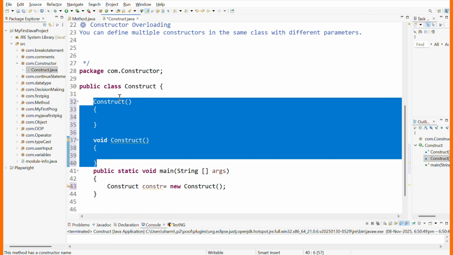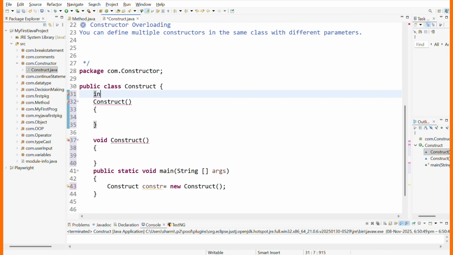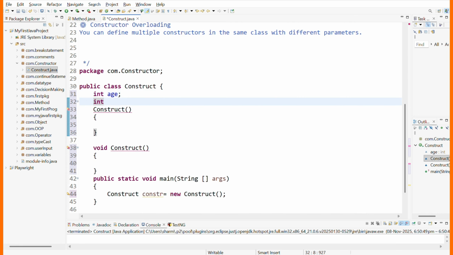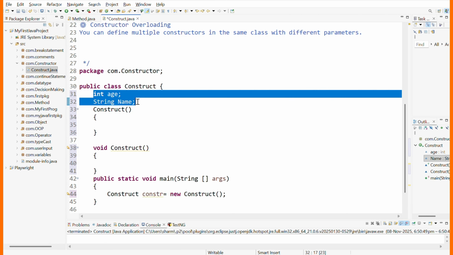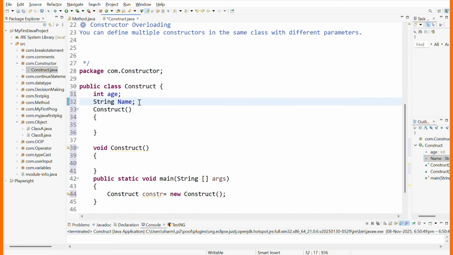Let me create two variables: int age and string name. So these are the two variables I have created. That's why I told you we can cover the variable part, method part, constructor part, as well as the object part. What an object is, we already discussed in the last tutorial; you can see that tutorial where we created an object and discussed it.